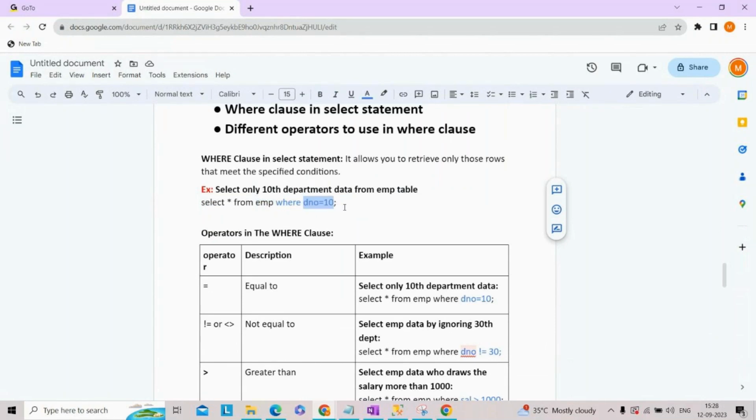Now what does it do? It selects only the rows that meet this specified condition. Understand? Right. Let's try to implement it.